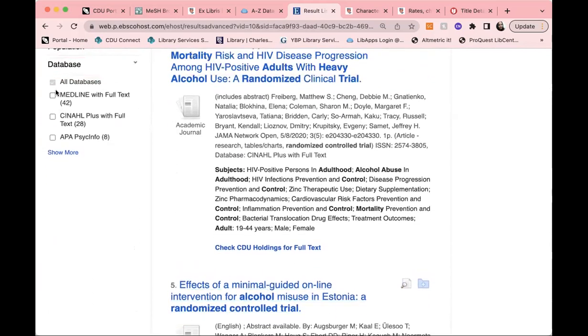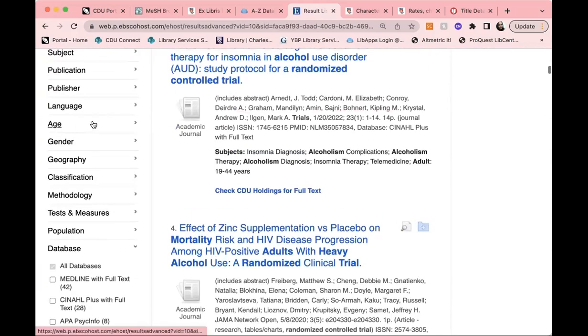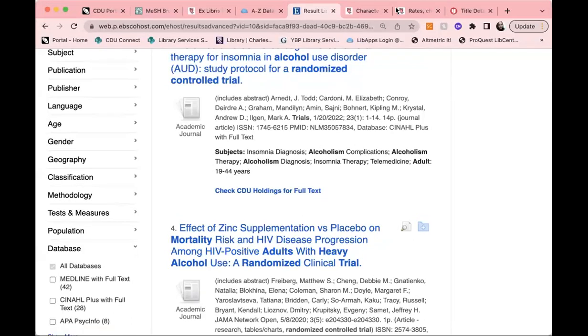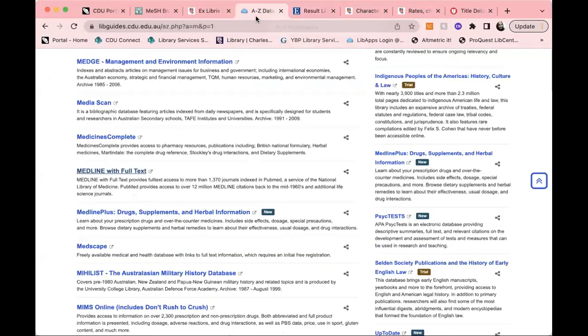And notice here on the side, it says that Medline has 42, CINAHL has 28, and PsycInfo has 8. So you can see how many articles per database you're searching. Okay. Now we're going to take these same concepts that we learned here to places like Informit, Scopus, and Cochrane and Joanna Briggs Institute.